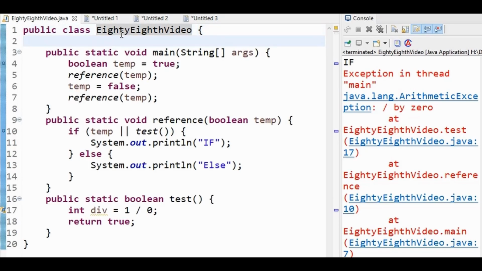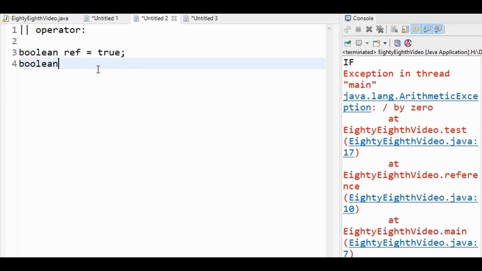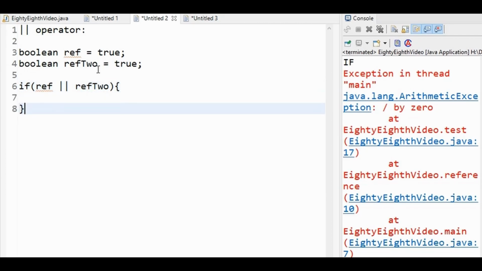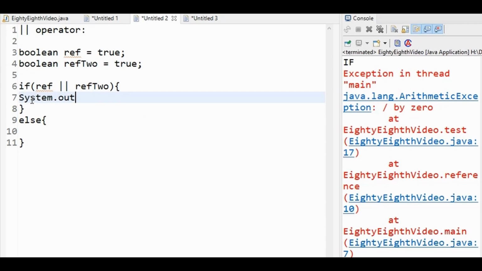Before starting with the programmatic explanation, I am going to tell you what is the use of the OR operator. Okay, here we have two boolean values, ref and then we have ref2, and then we have an if statement: ref OR operator ref2, opening and closing curly braces, else opening and closing curly braces. Inside this we have System.out.println, let us say test. Let me copy this particular line and then place it inside the else statement.